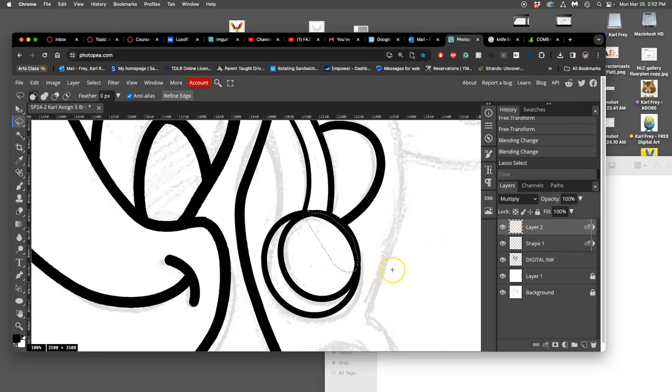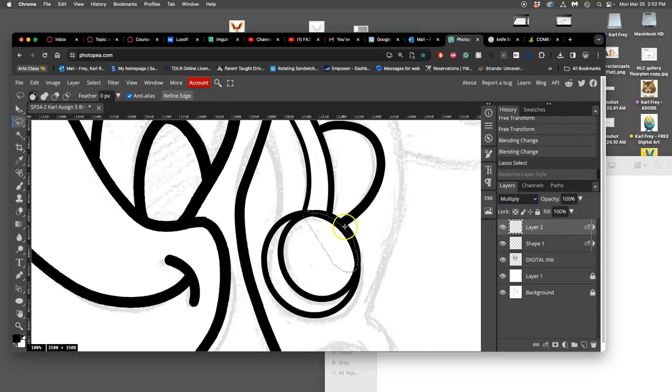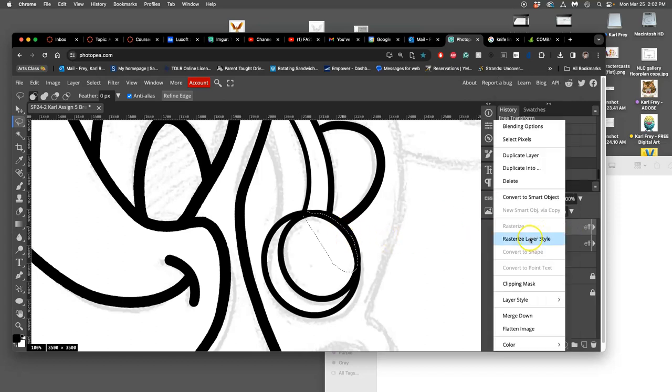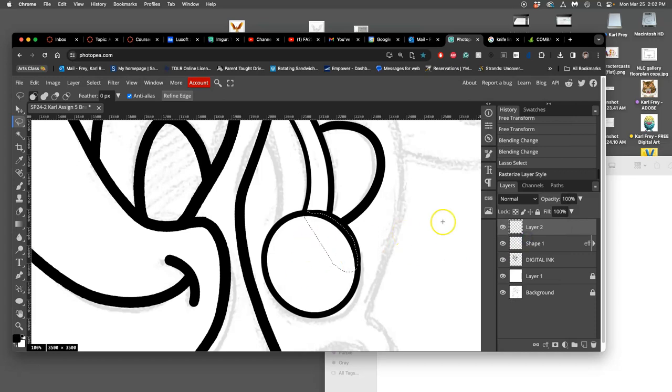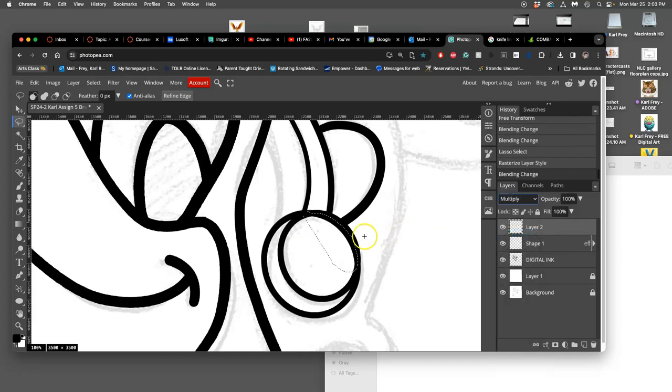But when I do that, it changes the stroke outline. So how do I manage that? What I do is I right-click on the layer. To take out these layer styles, I say rasterize the layer style, and then it turns it into pixels. So if I rasterize the layer style, does that change that to multiply mode, right? And then I can delete that edge of the circle. So there's just lots of ways you can make line art work.